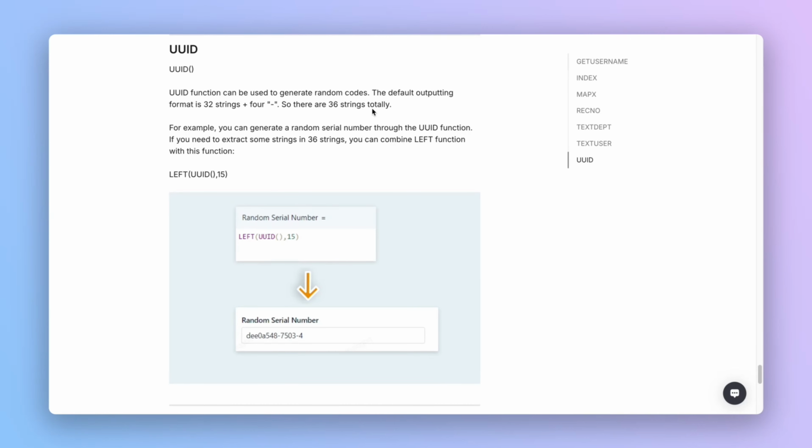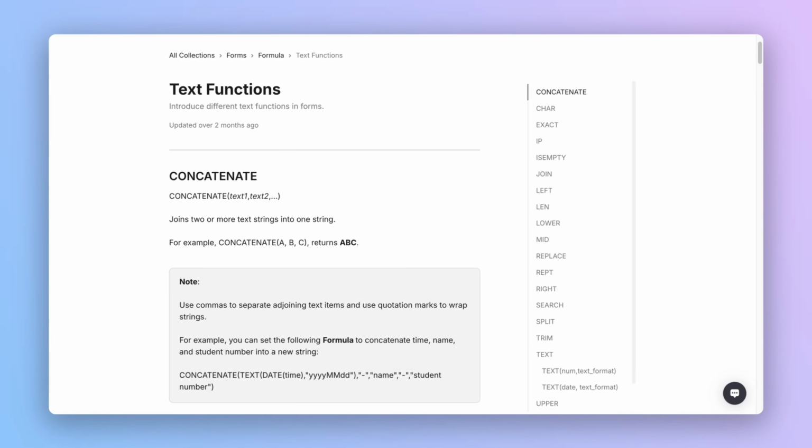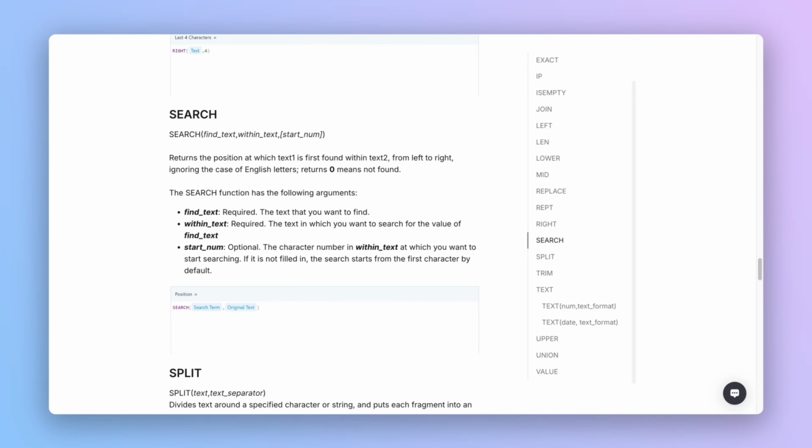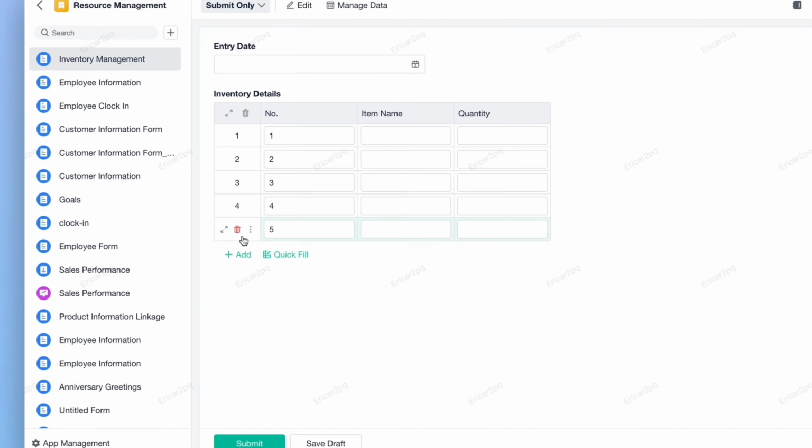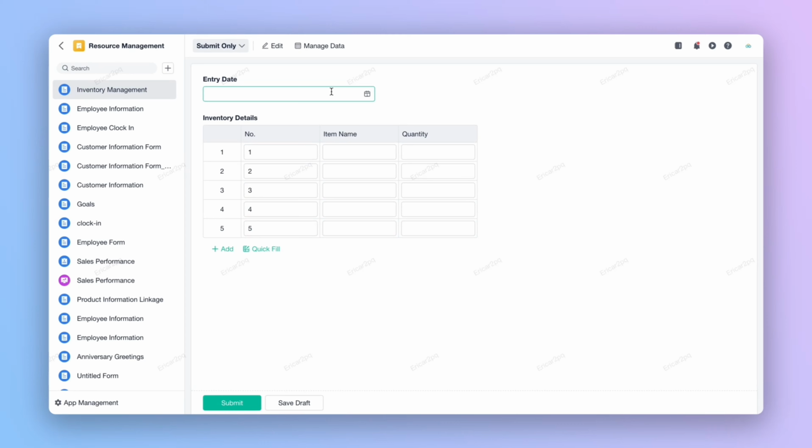For more details of these functions, you can look for them in our Help Center. After following this tutorial video, you can easily achieve automatic numbering within a subform. Then let's see how to do it right now.